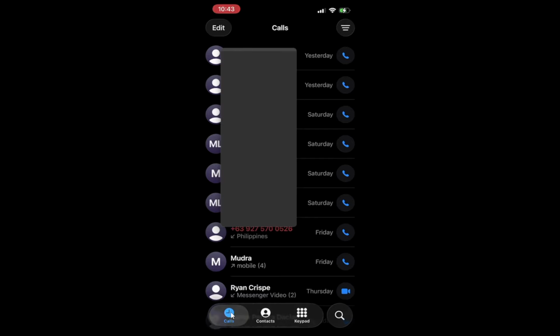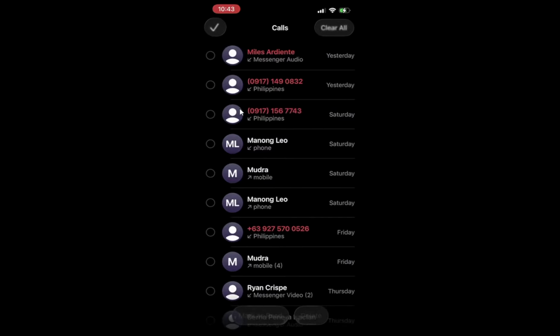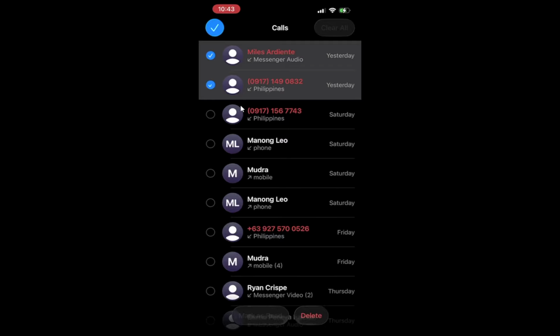Tap edit, then select. The edit option appears in the upper right, and once you tap it, the select button shows so you can choose multiple calls. The list will now show empty circles you can tap. Select the call entries you want to delete. Each tap adds a blue check mark beside that call, and you can scroll while selecting more. If you change your mind on one, tap it again to remove the check mark.